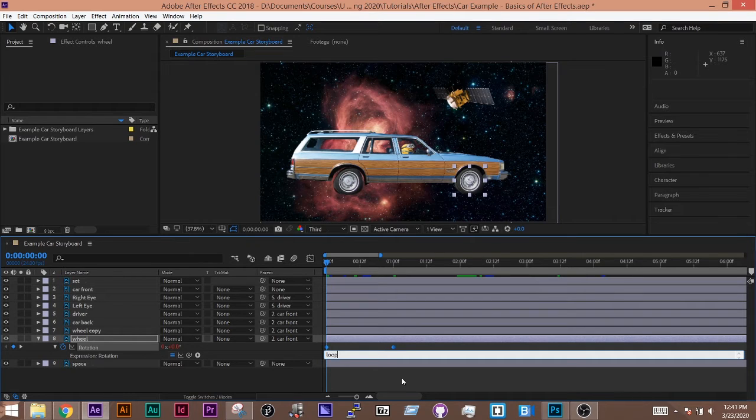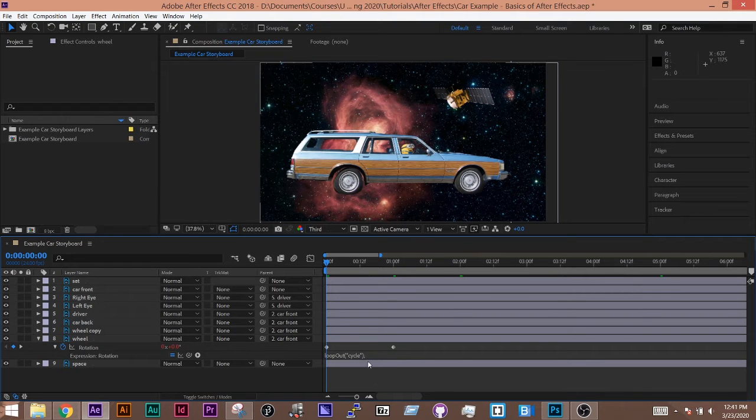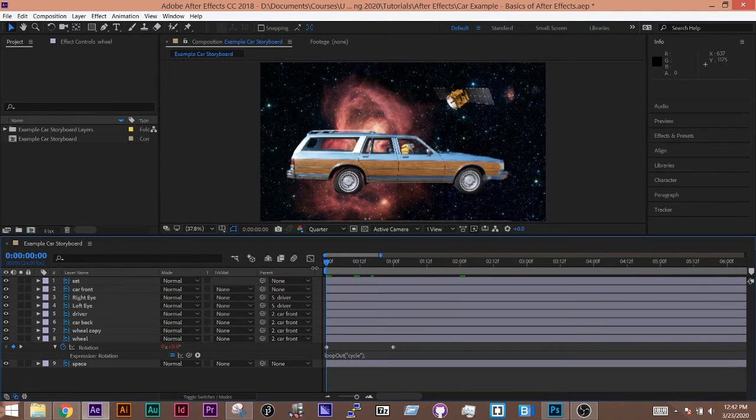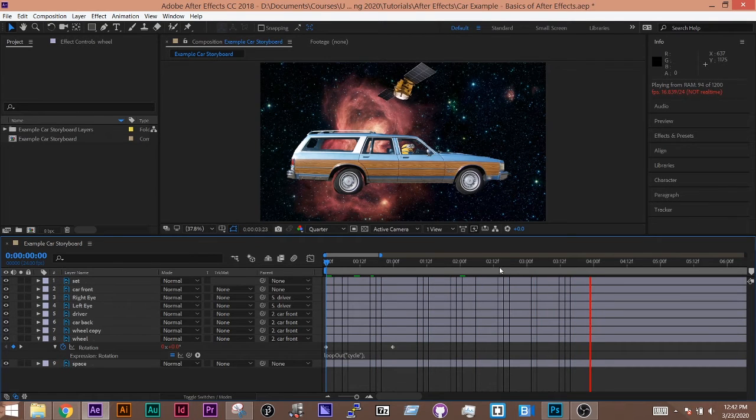So I'm going to write loopOut, and notice that it's camel case, so the O is capital, then parentheses, and then inside, cycle, because I want it to loop over and over again, since it's a full rotation. Now I click out, and I can't press escape or enter, I have to actually click out of that dialog box. I press spacebar, and it's going to take a second to render. I'm going to drop this down to 1/4 so it runs a little bit faster. You'll see that it's continuing to rotate. Here we go. Let's jump back. So it's continuing to rotate even though I haven't set any keyframes here.